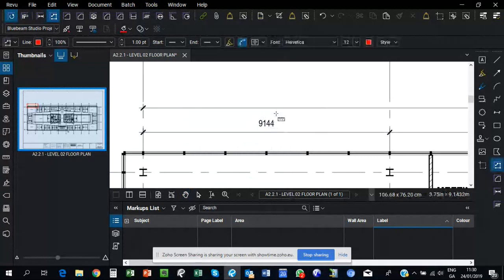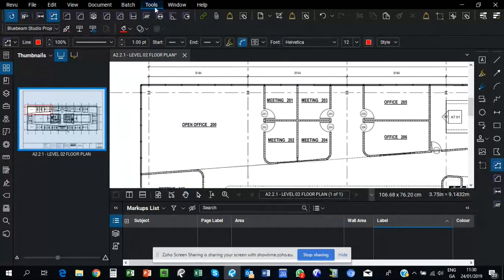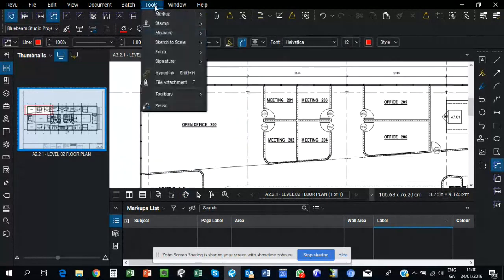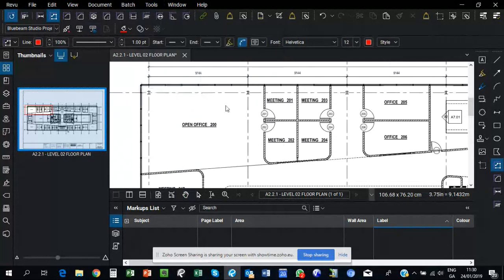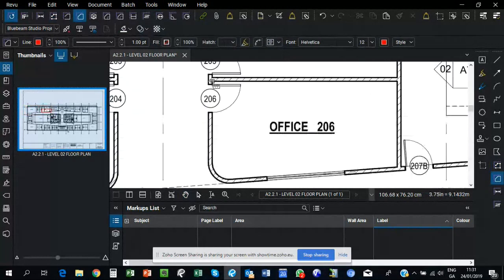calibrated. So again, to start measuring, I go to my tools. Now these are the measurement tools here, but I'm going to use the long way around just to demonstrate where they are. So tools, measure, I want to measure an area. So say for example, I want to measure this particular room here, office 206. Click in the first point, first corner, and I trace around the room.